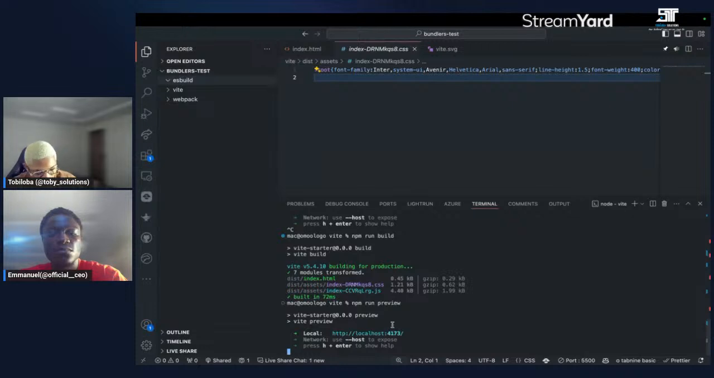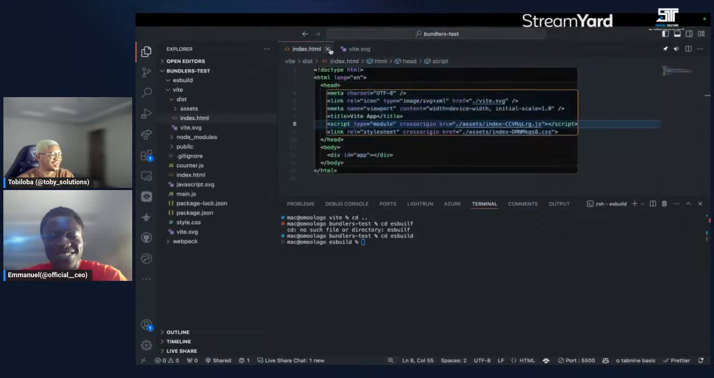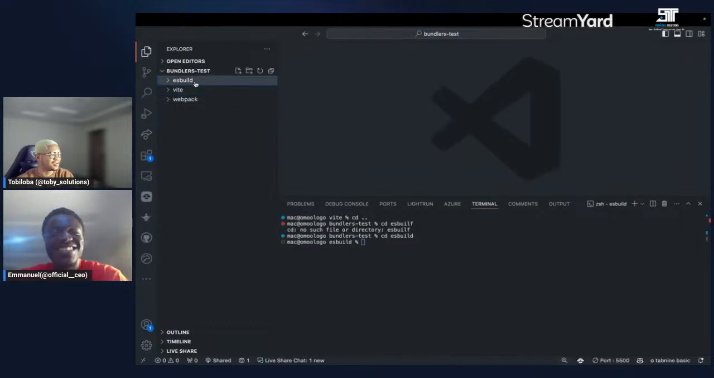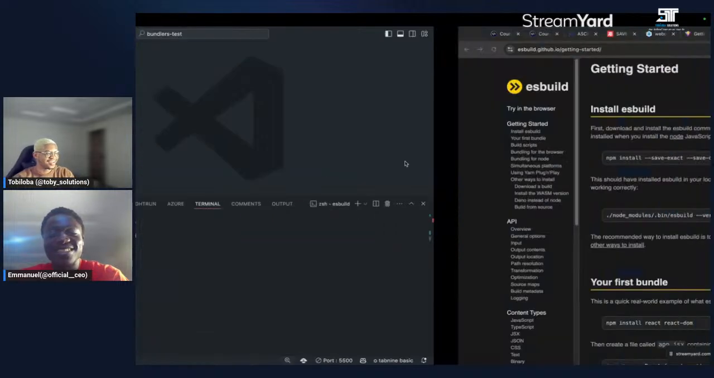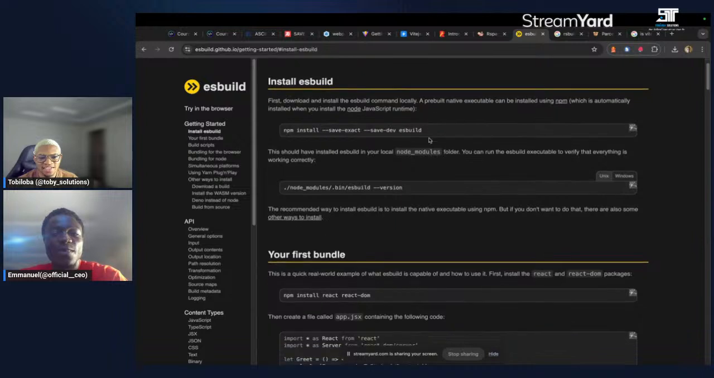So let's cd into esbuild. First, download and install the esbuild command locally. A previous native executable can be installed using npm, which is automatically installed when you install Node. Just runtime.